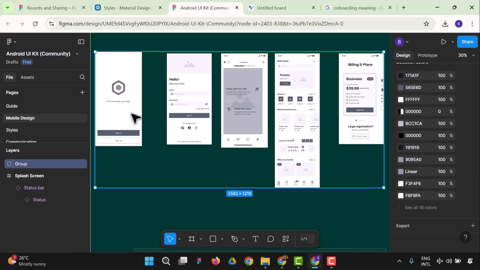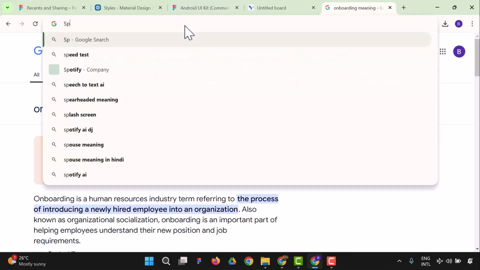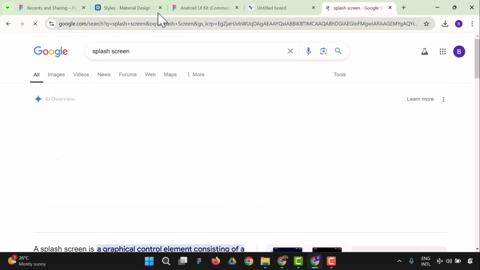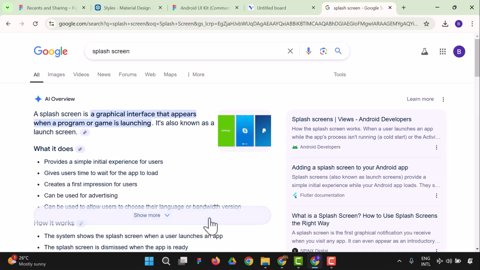Welcome back, guys. The next thing we want to design is our splash screen. Splash screen is the first thing you see on your mobile app. So if you don't know what splash screens are, just type splash screen on Google and you see what it means. So splash screen is a graphical interface that appears when the program or game is launching. It's also known as a launch screen. So that's what splash screens are.